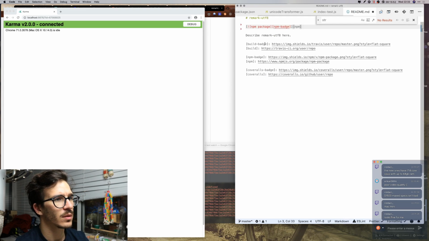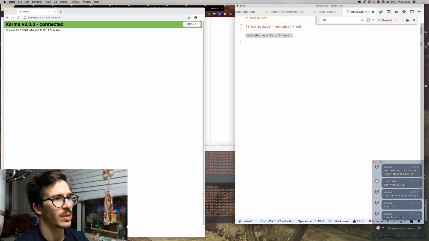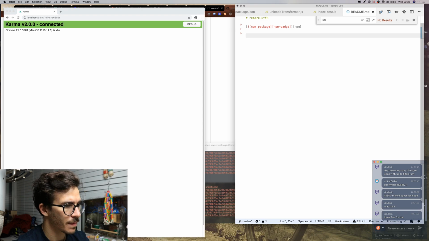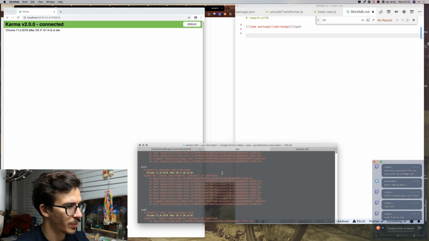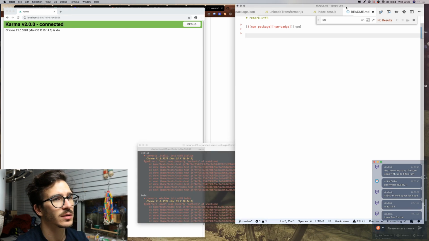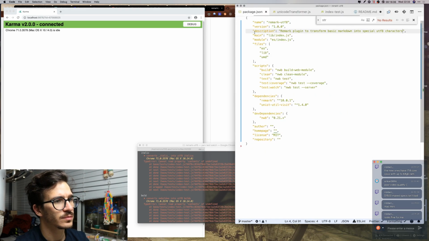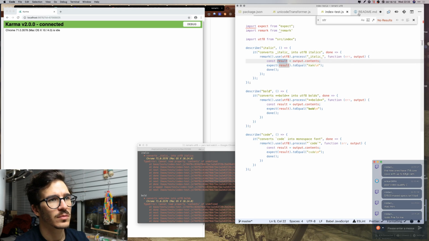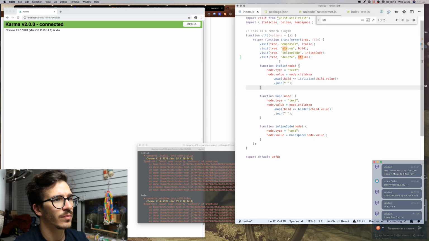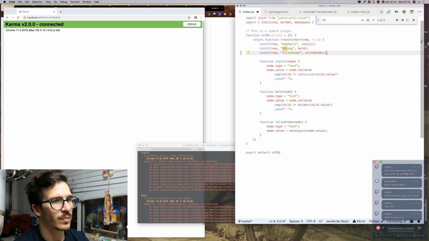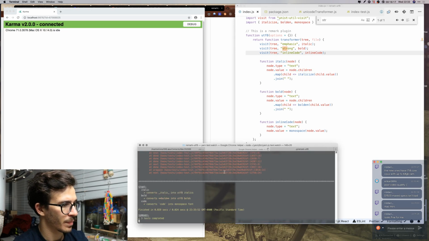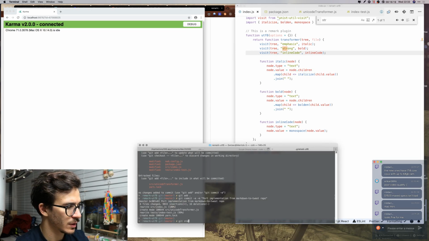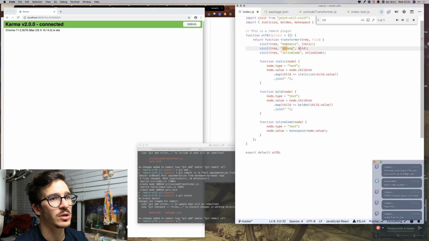Readme. The readme is going to be very easy. Use... Cannot read property contents of undefined. What? Oh. Okay, now it works. So git status, package JSON changed.